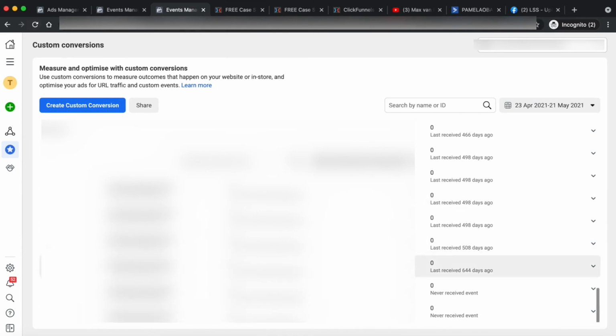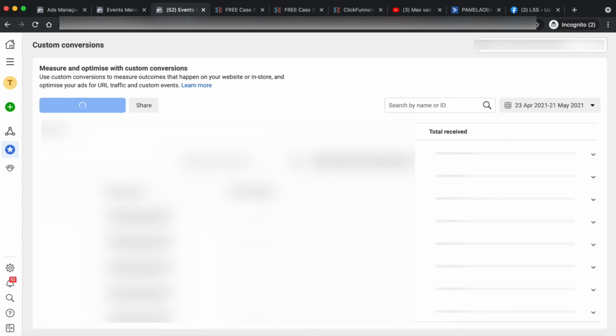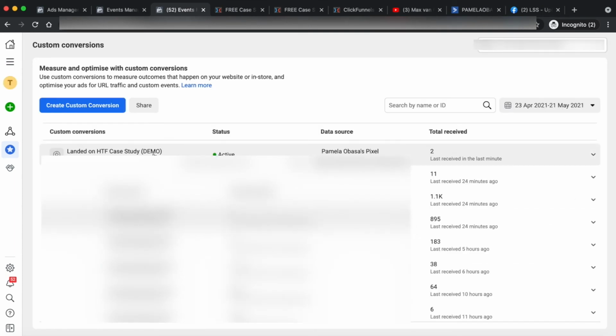So if I come back over here, let's see if it has done it. If I hit refresh, it can take a few minutes. Sometimes it does. Here we go. Can you see that? Landed on HCF case study demo. It's now green, saying that they have received it. So that means when I hit return the first time, and when I went through and got my own lead magnet, it registered as two. It registered as 2 here, which means that I have done that twice. So there you have it. That's how you create your custom conversions.